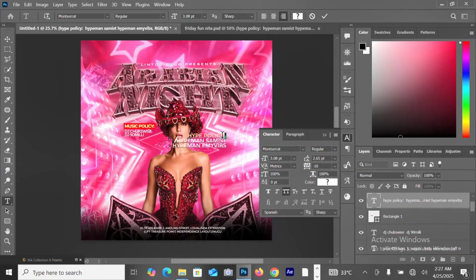Then click on the hype policy. Let's show more emphasis on this one too. Like in design there are major and minor. Major are the main things that you want people to see first. So my major here is the Arabian Night. That's why it's very big. When you look at the flyer, that's the first thing you'll see. Very pronounced. The second major here is the model because she's dressed in Arabian attire. So that's the major here.